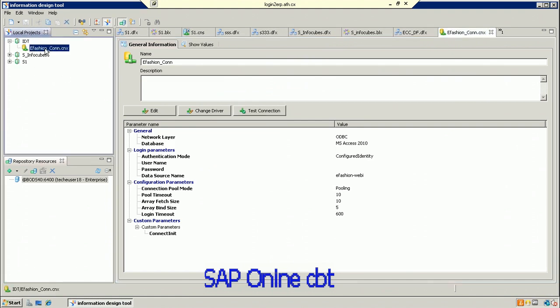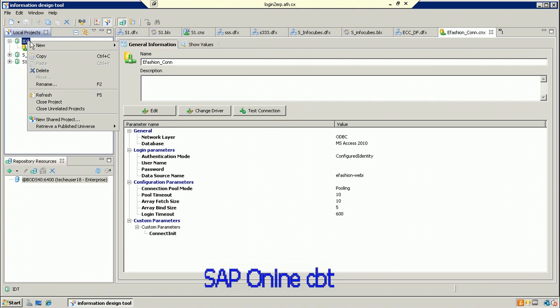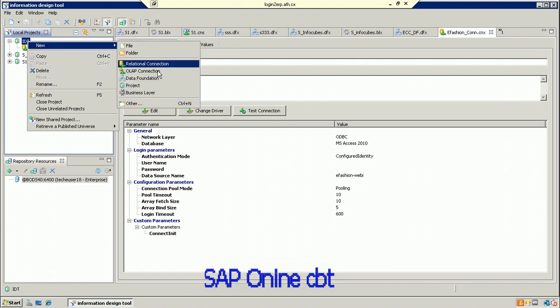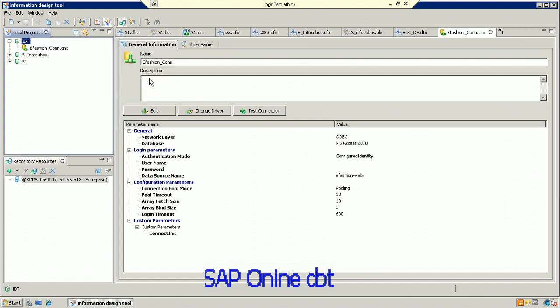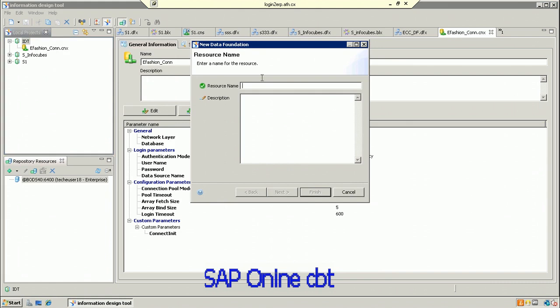Now guys, you can see the local connection which is showing is the .cnx file, right? The connection name is showing as a .cnx file. After that, we need to create the data foundation layer. So go to New and select the data foundation layer here. In the data foundation layer, I'm giving the same name, eFashion underscore df, data foundation layer.